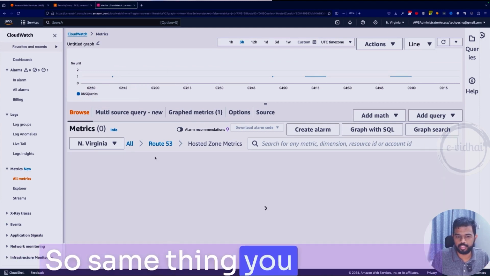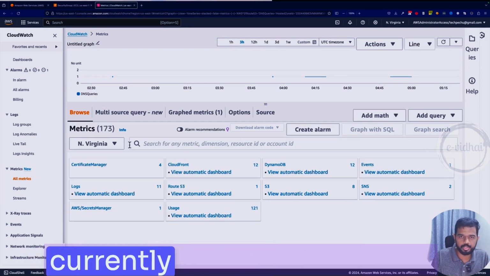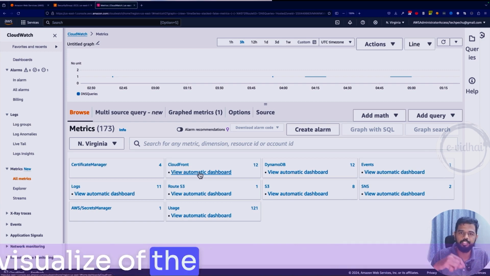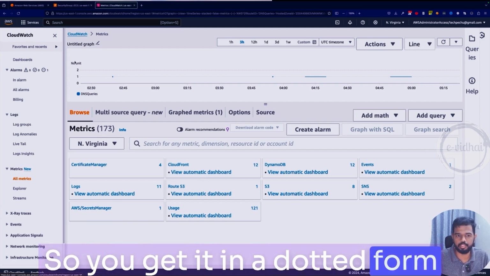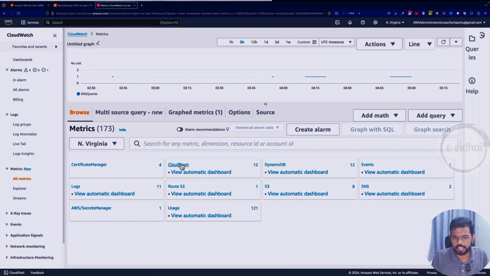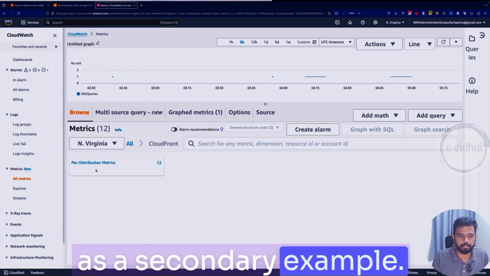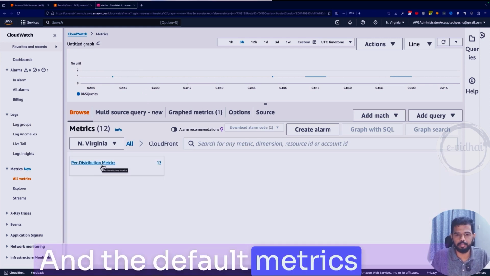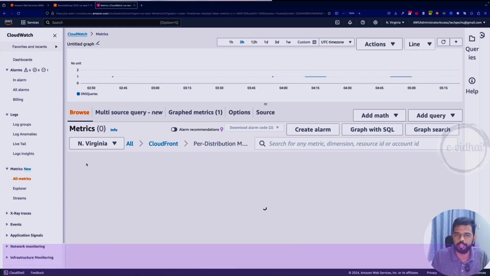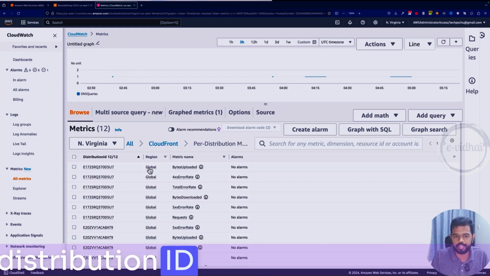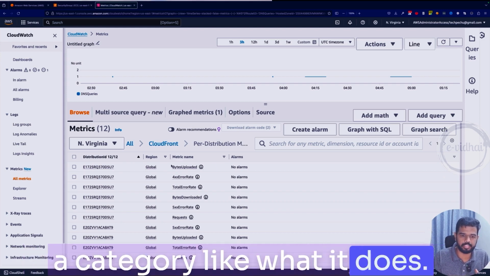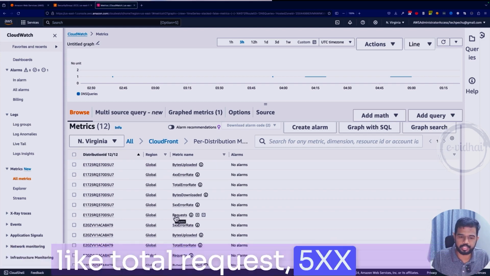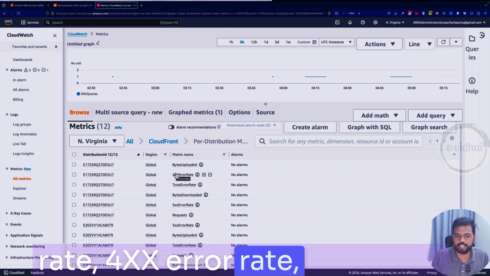You can try the same thing for the different services you are currently using to visualize the trend, what's exactly happening for the specific service or from the log group. You get it in a dotted form as you see on the screen. Let's go for CloudFront as a second example. The default metrics published are per-distribution metrics, and you get the distribution ID and the metric name. The metric name is generally a category of what it does. You can see multiple categories like total requests, 5xx error rate, 4xx error rate, and so on.